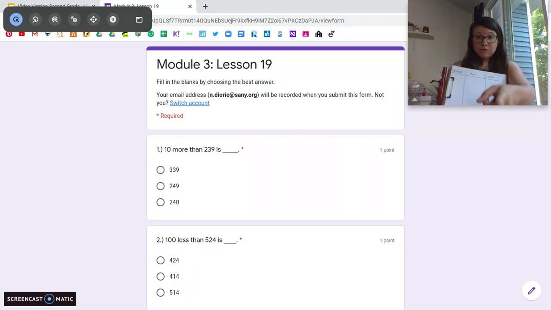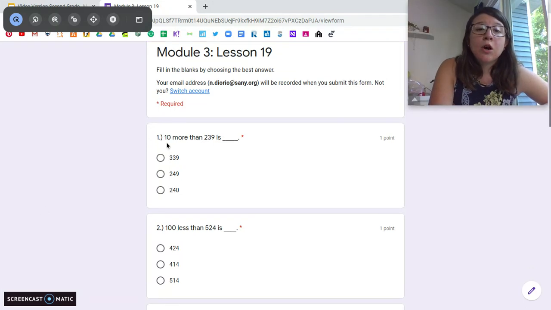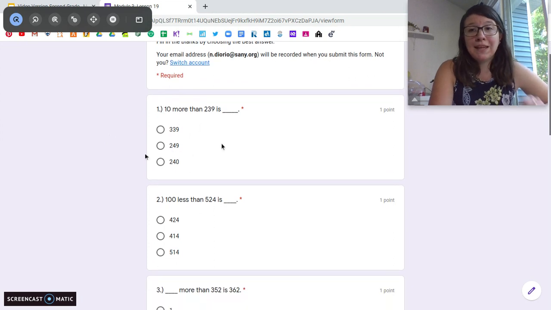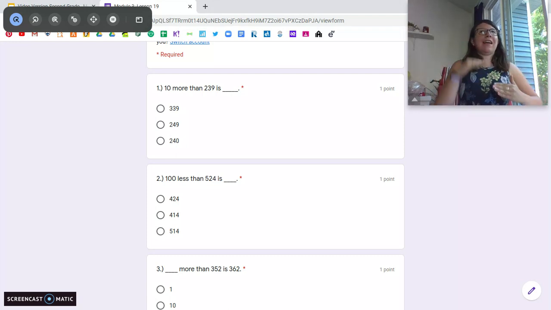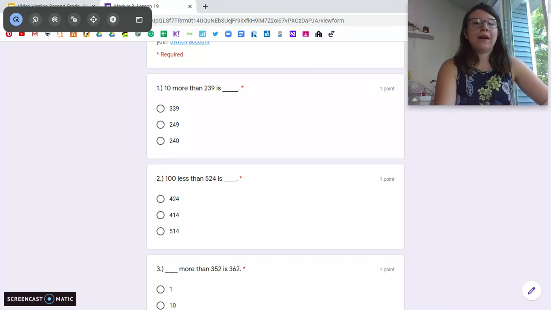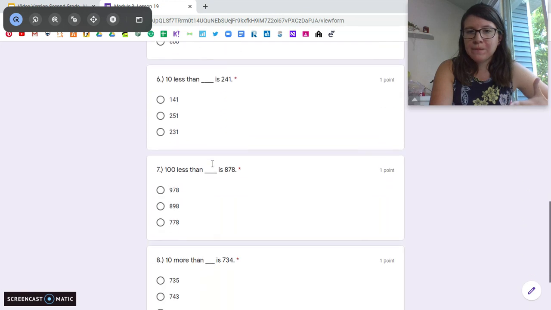The second one says 100 less. Make the number, take a 100 disc away. Easy as that. Make it easy for yourself. Use your place value chart, or you can look at the answers. So 10 more than 239, you're going to pick the best answer. Be careful with your answer. Make sure you're adding 10, not adding 100 or adding 1. And then these ones down here, you're going to tell me how much we added or how much we took away. Easy as that.